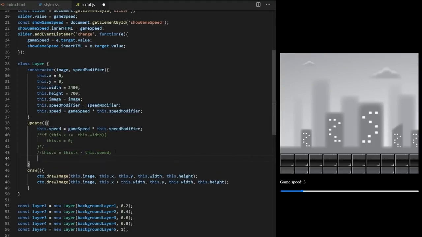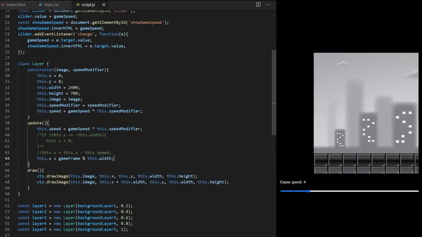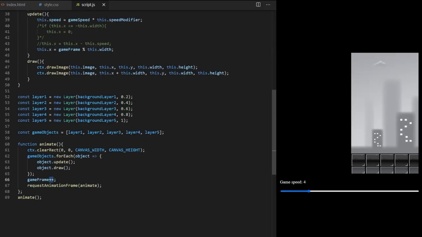I say this.x from line 30 is equal to game frame variable we just created, and I use remainder operator and this.width from line 32. This.width is currently 2400 pixels, and game frame is endlessly increasing number. This calculation will make sure this.x cycles endlessly between 0 and the value of this.width, between 0 and 2400 pixels, which will have the same effect as we had before. Oh, it will go to the right. I need to do game frame minus minus on line 66.